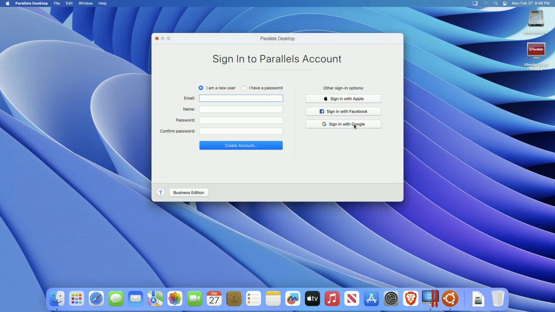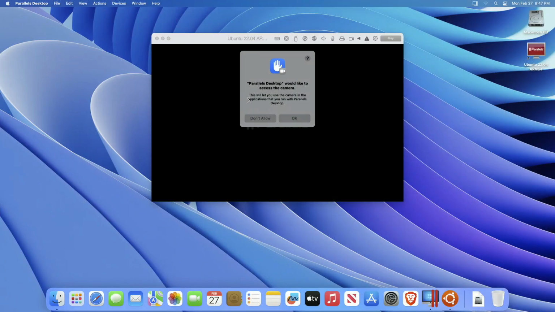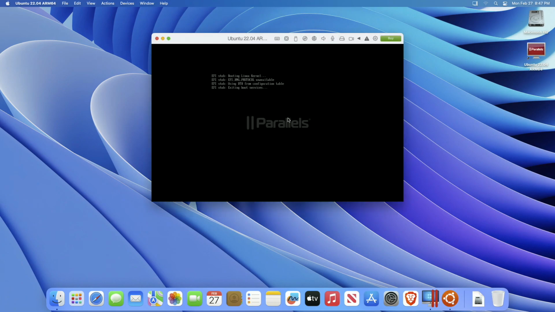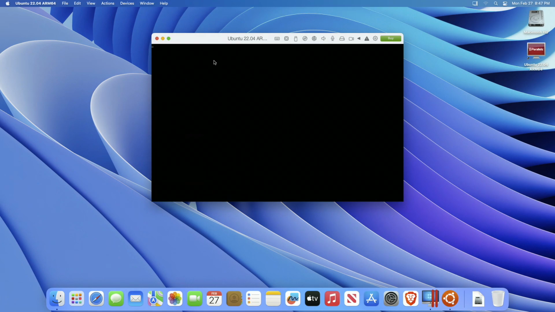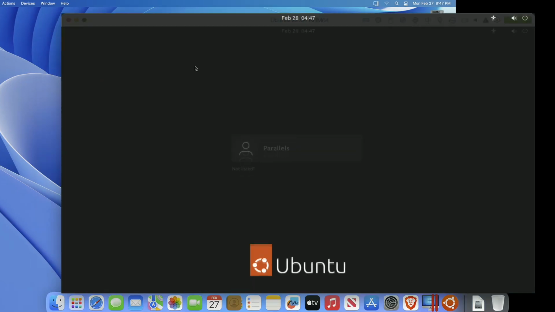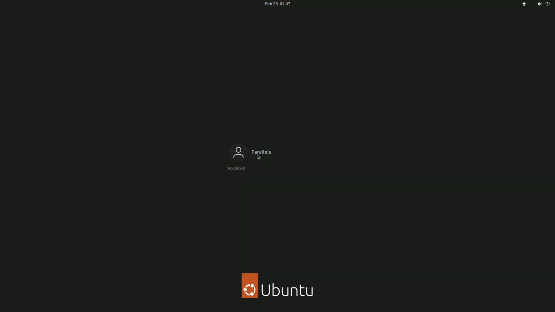Now, after Ubuntu installation, you'll need to sign in to your Parallels account to proceed. Also, make sure to allow all the permissions required accordingly. And finally, we're on the Ubuntu login screen. Here, you'll need to create a strong password, and we'll need to verify it too.